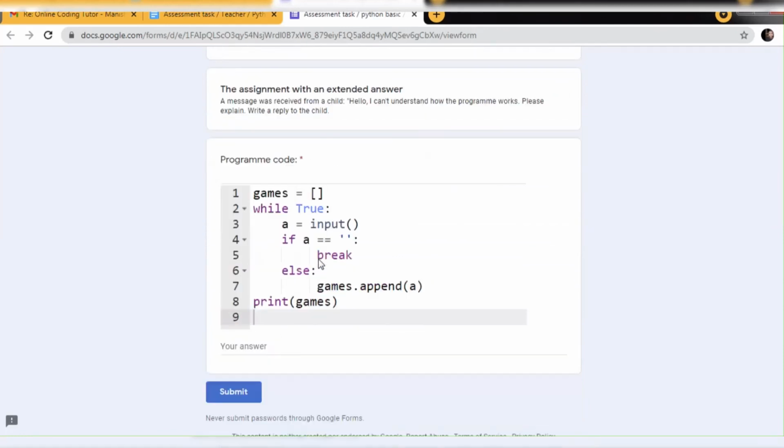Okay, now there is an assignment that is demanded by some students. Sir, what is the result of this? Now game, it's again a list defined, while we will input, then if we apply game dot append, enter, print game, so it will display a list.